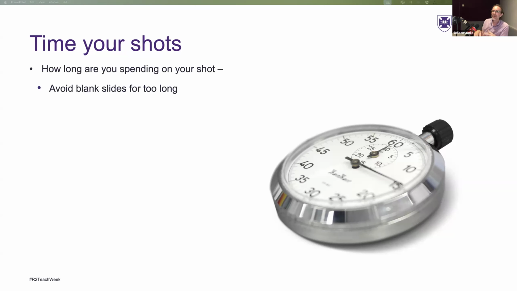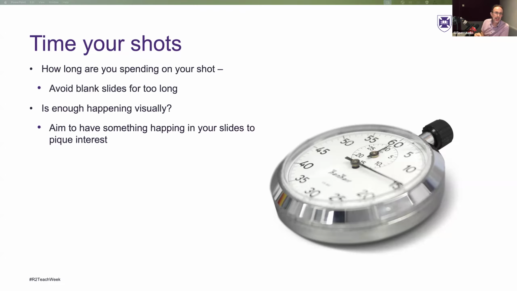So it's always good to have something happening on your slides or some kind of text popping up. Is enough stuff happening visually? Are images popping up? Is text popping up? Are things happening on screen that will pique people's interest? I think that's also quite important. It's as simple as having your text animate in, or things circling or arrows pointing. It's nice to have some things happening within your slide as you're speaking.